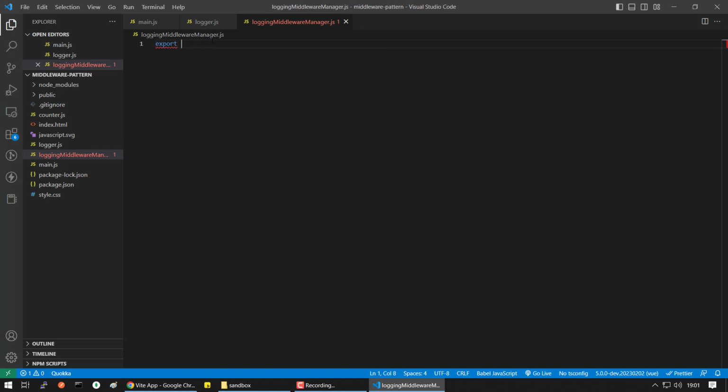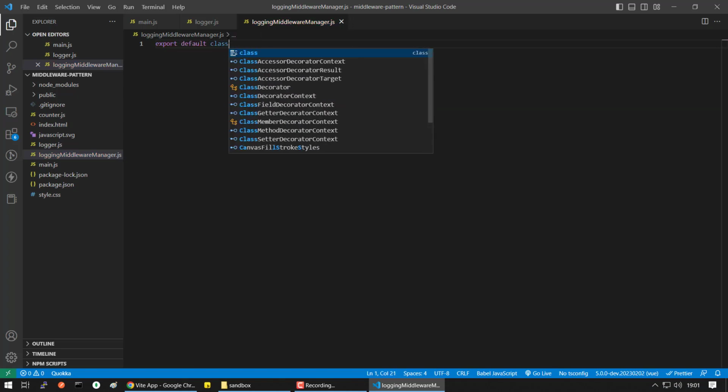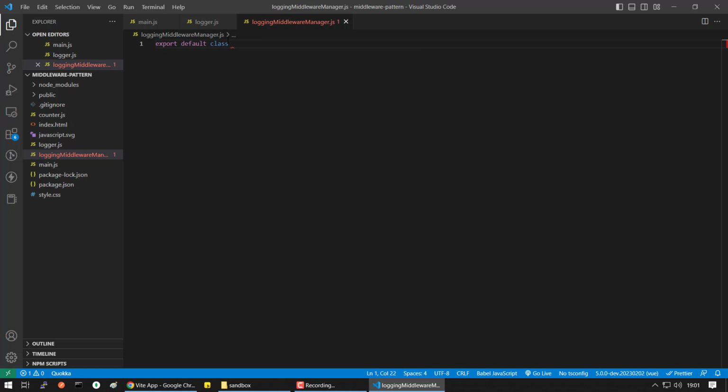We need to use the export keyword. We want a default export, and this is going to be a class that is also going to be named LoggingMiddlewareManager. Actually, it would be better to use an uppercase L. So now we have this class, and this class, through its constructor, will make two arrays available.